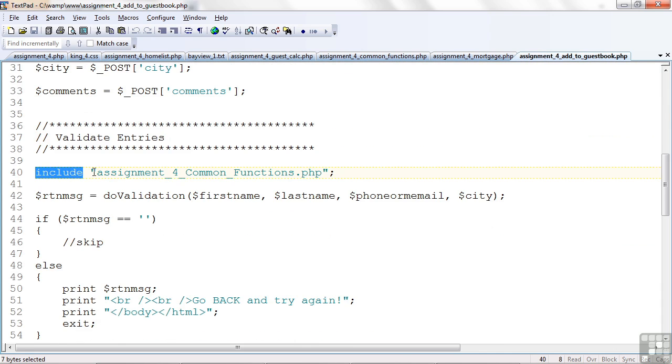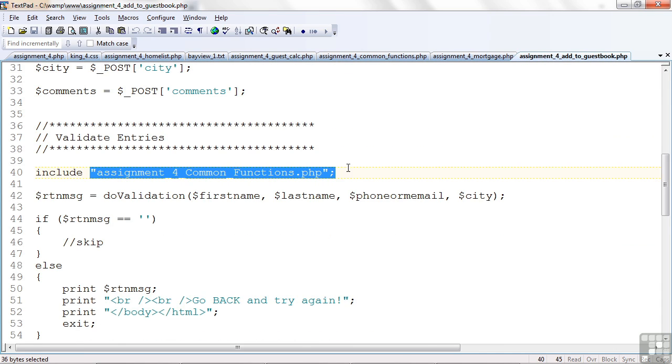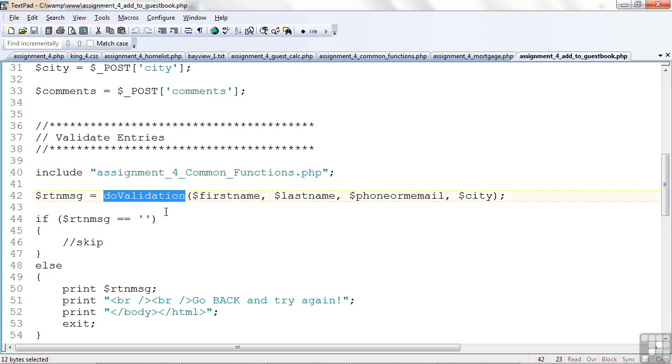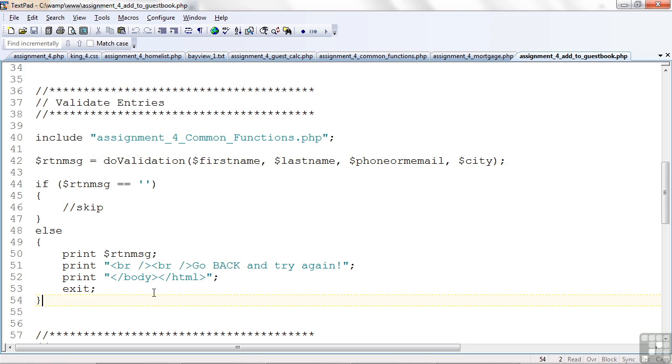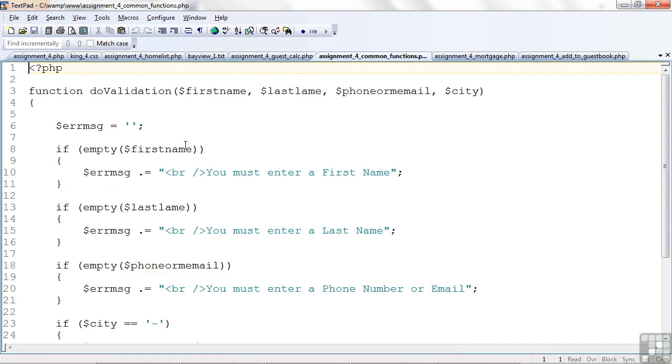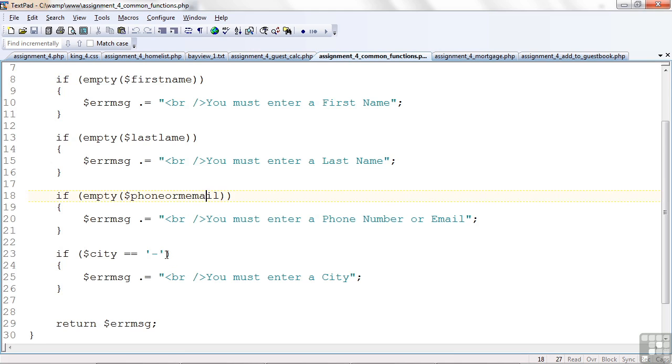So I'm including something called Assignment for Common Functions. And I really only have one function in there called the do validation. I pass the information and I receive the return message back. You've seen this exact kind of thing done in an earlier exercise, so you can go back and review that if you want to see how it works. I'll show you the function briefly here, and it's just simply looking for empty on the first name, last name, and on this. But the city, I'm looking to see where it's a hyphen, because that's what I set the select list to be by default until the user made a choice.